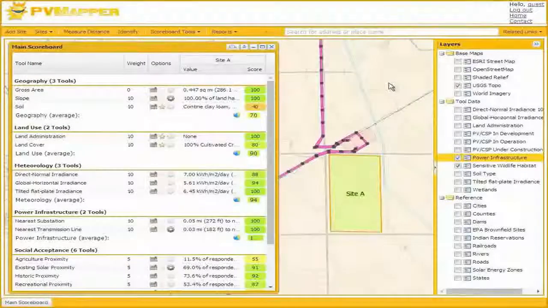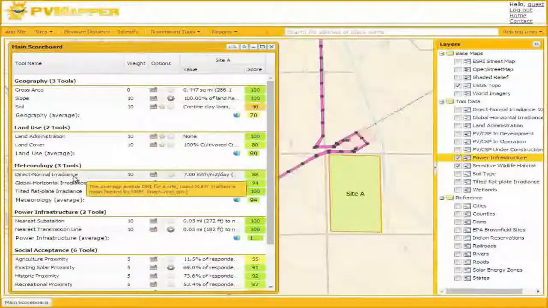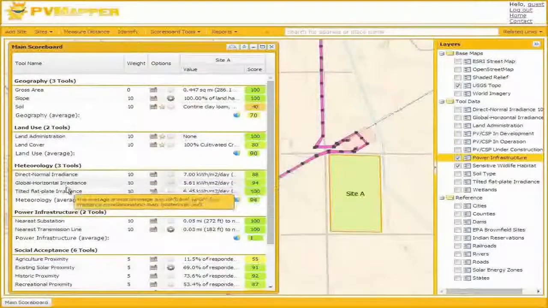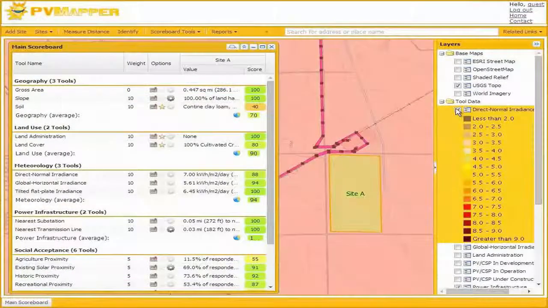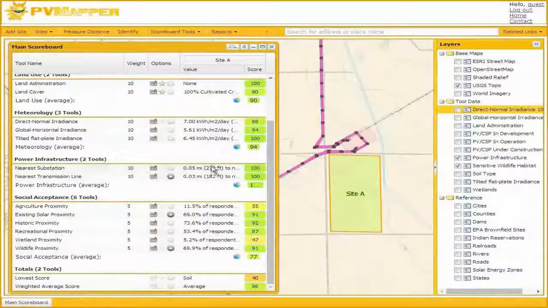On the left you see all of the score tools that we have. Site A is our only site, so you see its value out of all the tools as well as its score in a range from 0 to 100. The composite of all these scores is what gives us our average score, and of course the lowest score may be a limiting factor to development. For example, the gross area tool gives us a score of about a half square mile. The slope tool, 100% of the land is within our slope constraints of a 5% slope.